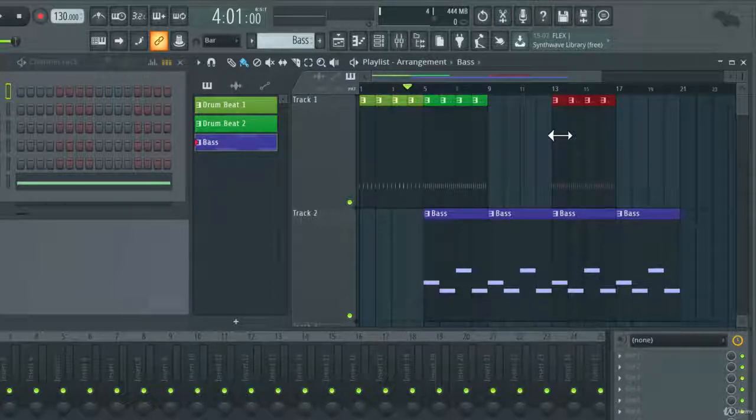And if you want to undo more than one stage on Mac, all you need to do is press Command, Alt and Z, and on Windows, Control, Alt and Z.